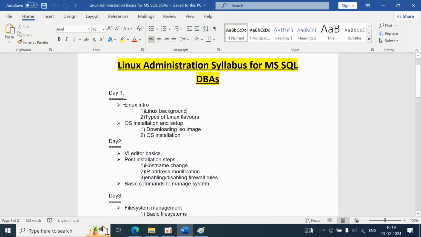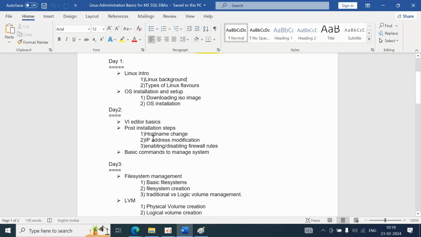On day one, we are going to see the Linux background. We have already seen it, but we are going to discuss in more depth what the flavors, versions, and different vendors available for Linux are. And we will be seeing the OS installation and setup: how we are going to download the OS, how we are going to install it, and what the minimum installation steps required are.